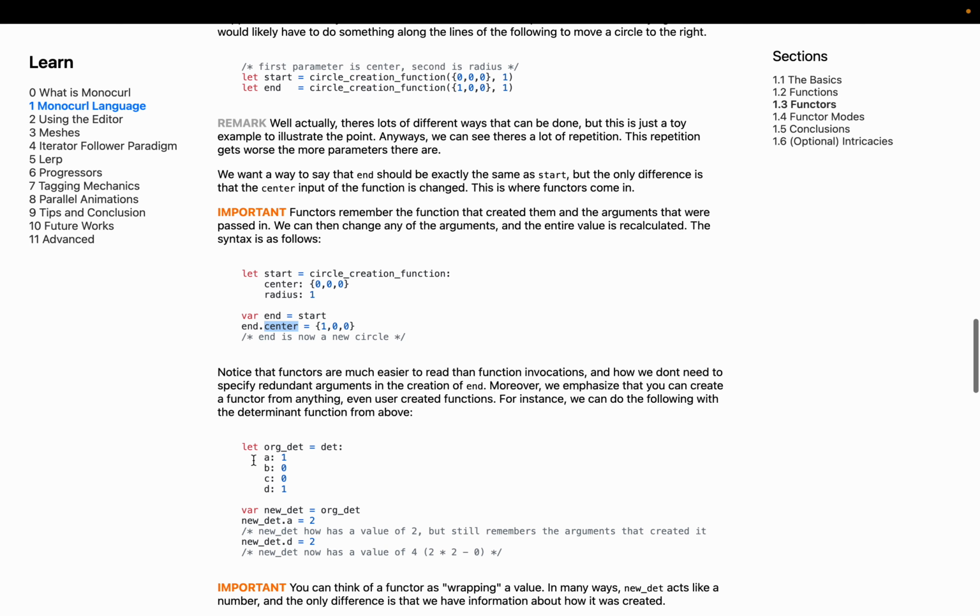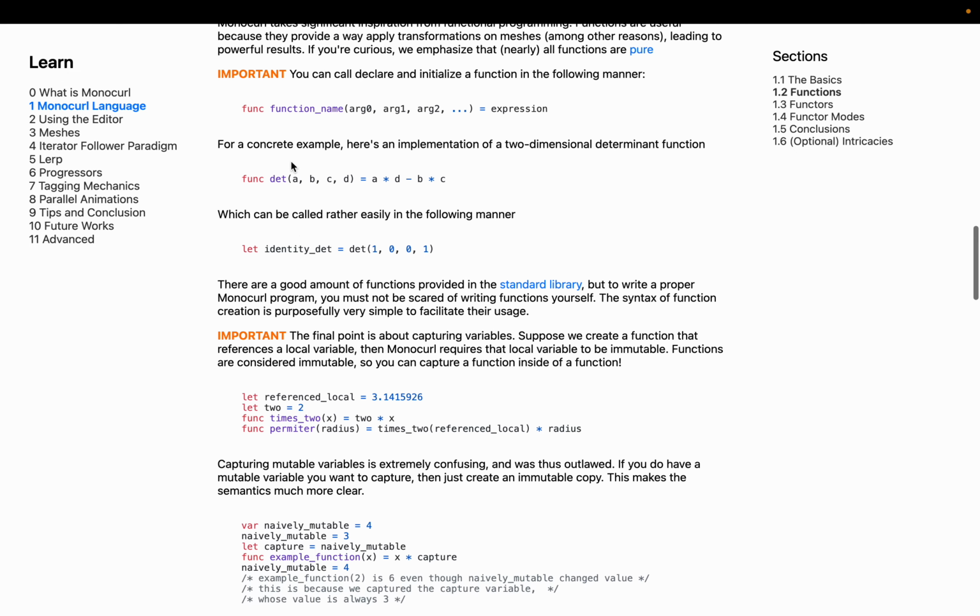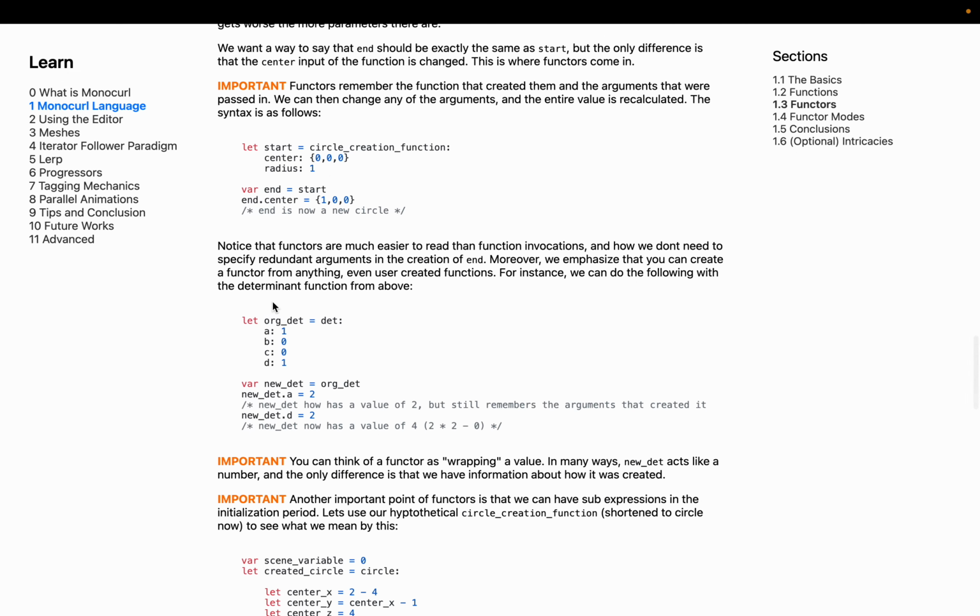Okay, so I think it might actually be helpful to look at this in terms of a concrete example. So we can do functors with any single function. That behavior might be changed in the future, but for now, that is what we can do. So even with a user-defined function, like that determinant function we had, we can call it as a functor. So we can say orgdet equals 1001, so that's the identity matrix. So right now the determinant value is going to be 1.